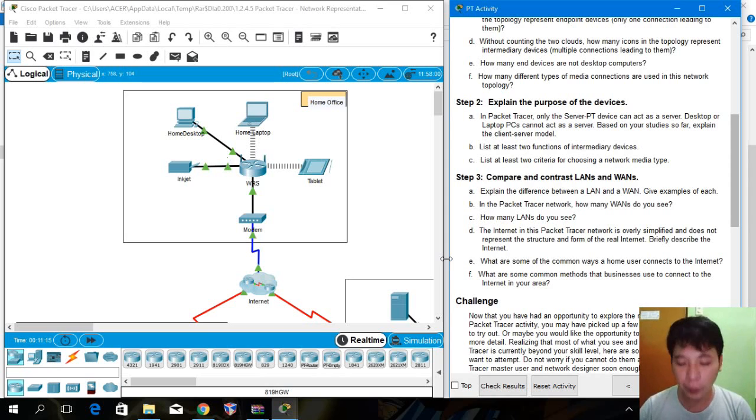E. What are some of the common ways a home user connects to the internet? Some common ways are cable, DSL, dial-up, cellular, and satellite. Next, what are some common methods that businesses use to connect to the internet in your area? I think it is dedicated leased line, Metro Ethernet, ADSL, cable, or satellite.